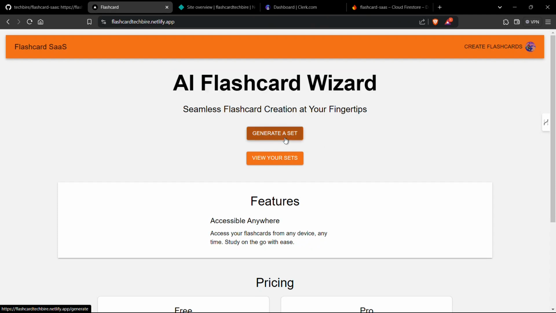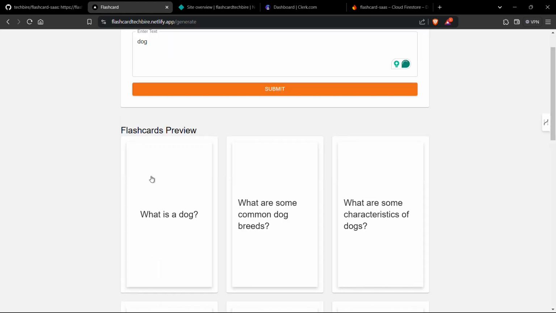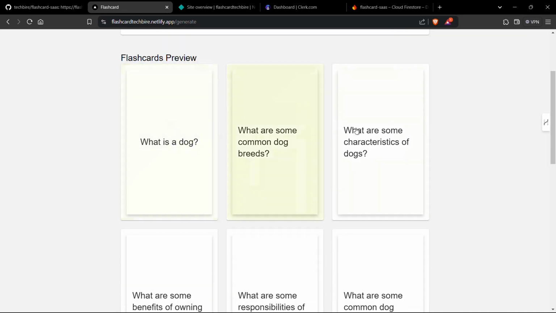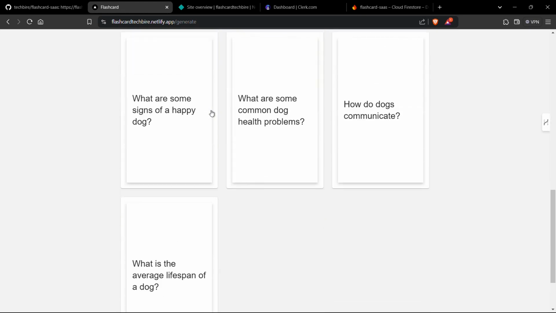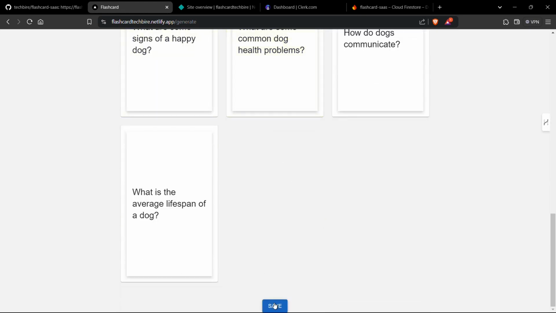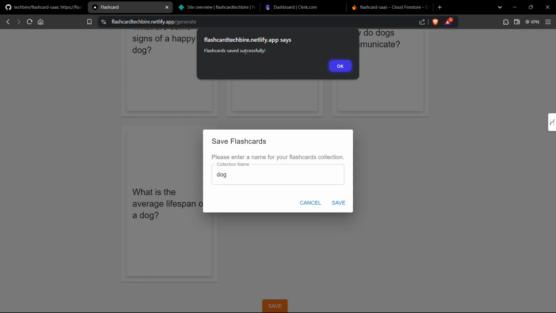So let's generate a set. Let's input dog. So these are the flashcards which are related to dog. When I flip, it shows the answer, and we can actually save it into the database with the name of dog. So see, the pop-up is showing saved successfully.